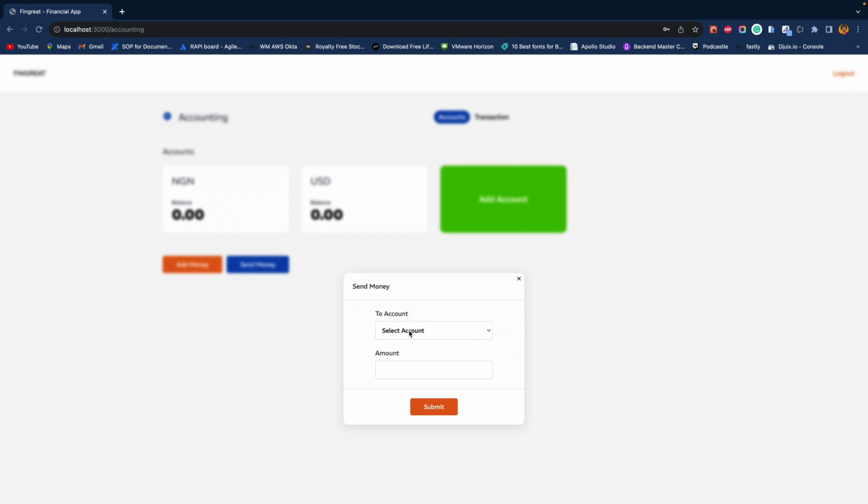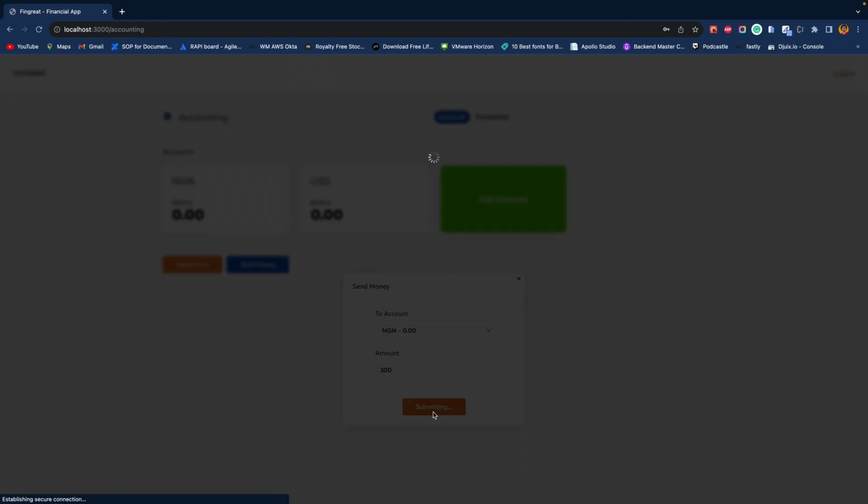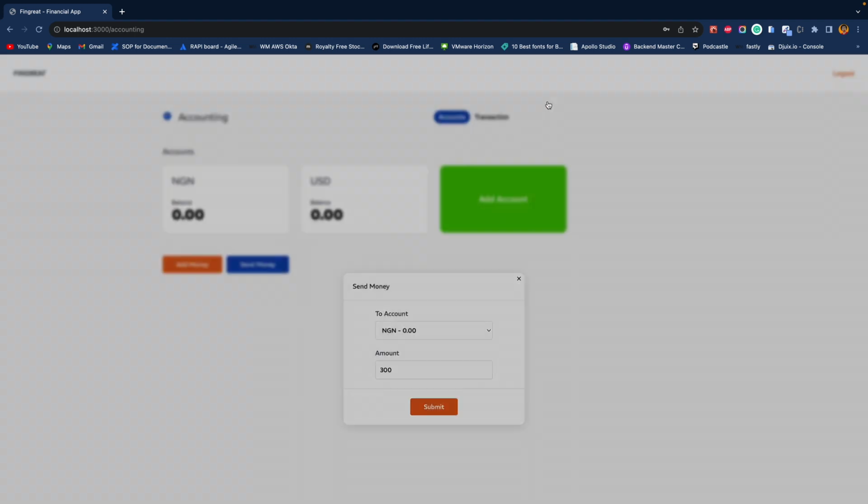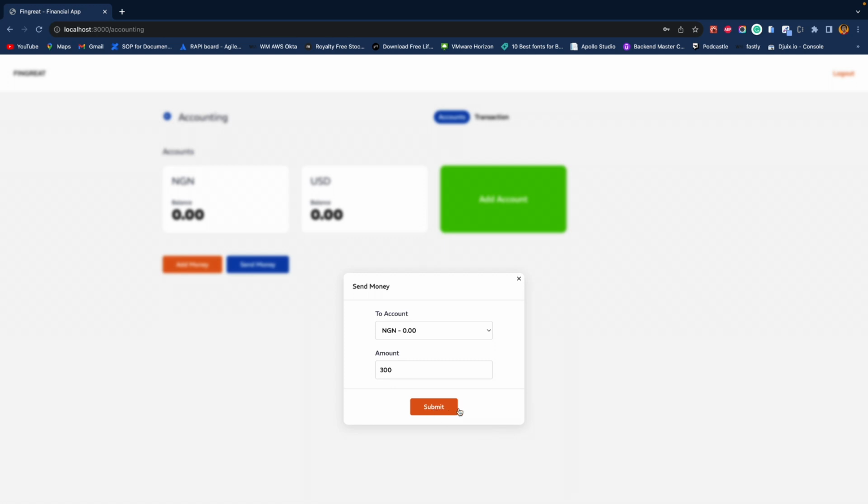So here we are going to specify the account we want to add money to, either NGN or USD. Then we can specify the amount. If we click submit without specifying anything, it's going to request for it. So we can specify 300 here, and we submit. And voila, as you can see, it's bringing up the Paystack flow. And here is the label, and this is the payment, which is valid to what we want. So we can close this, and as you can see, it removes the loading.